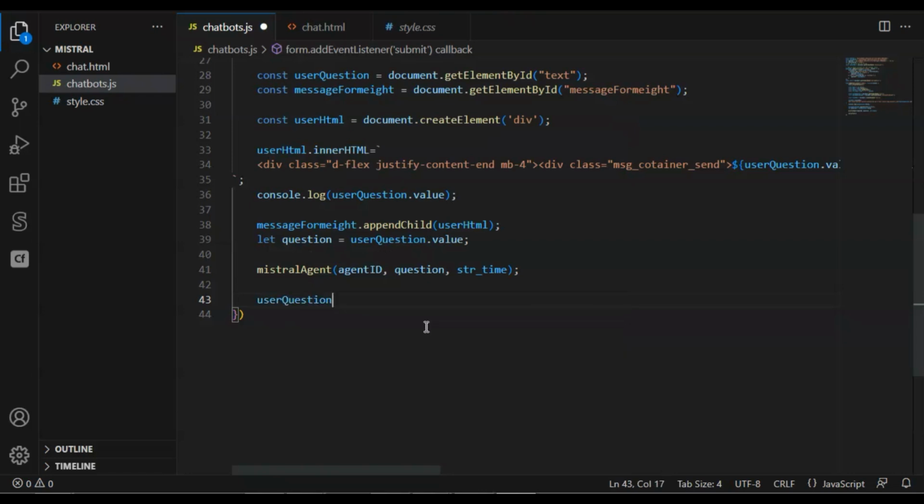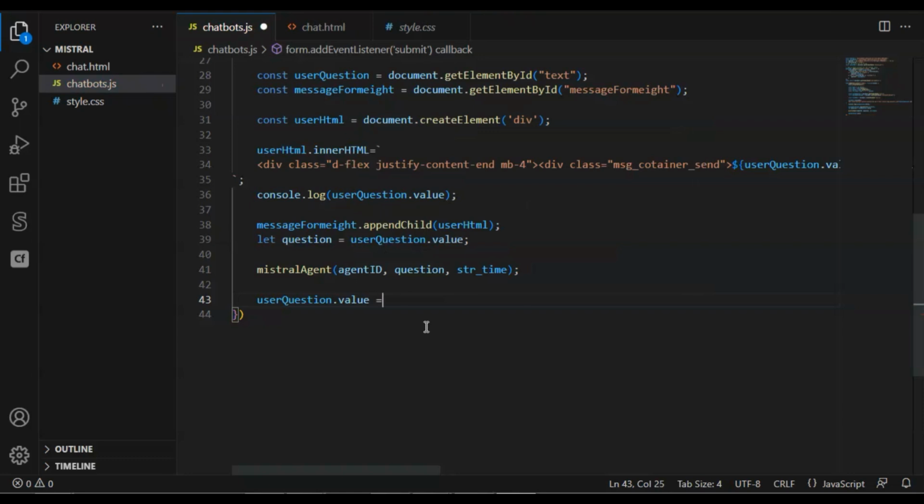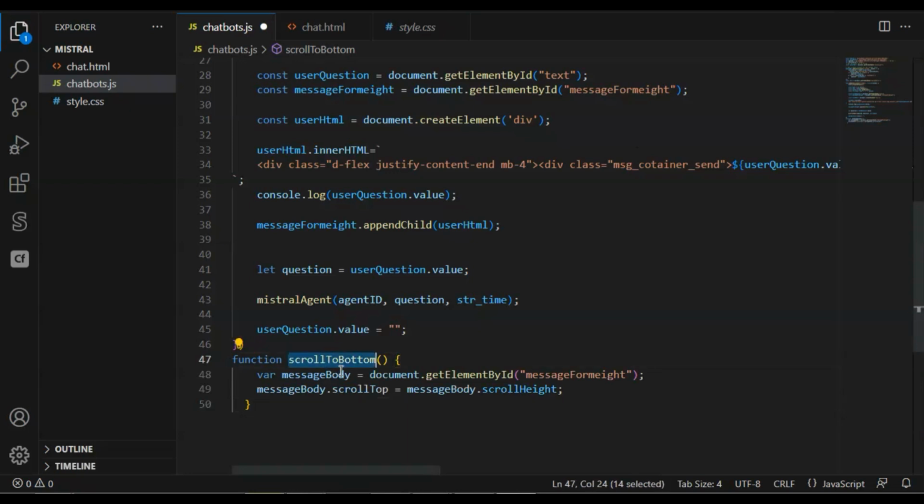After the user question has been displayed in the chat window, we set the value as an empty string, so the user can input his next question. Back to here, after the user question has been appended, we want it to be shown at the bottom. So, we call the function scroll to bottom to do this.